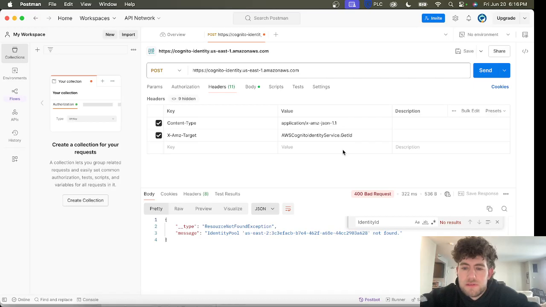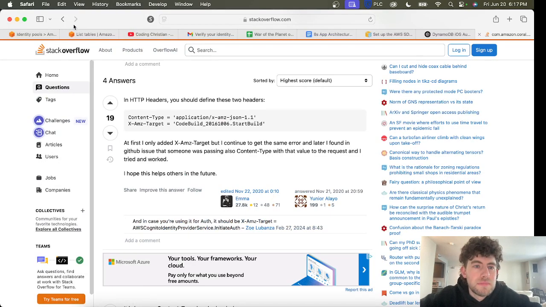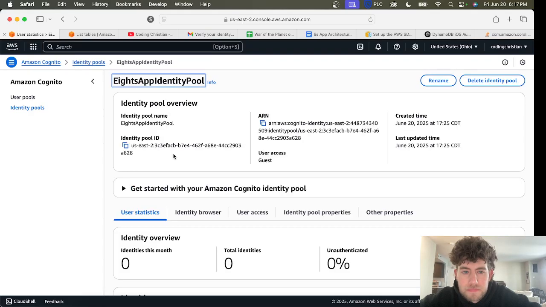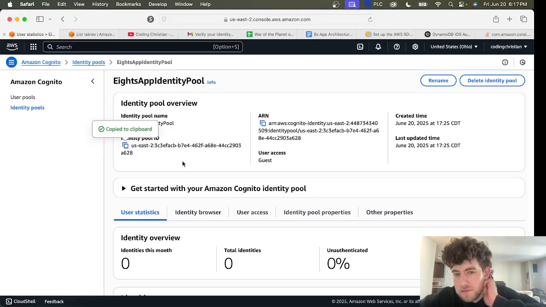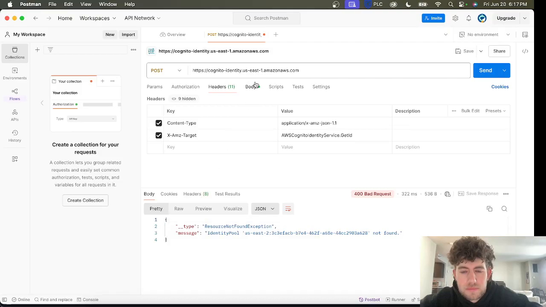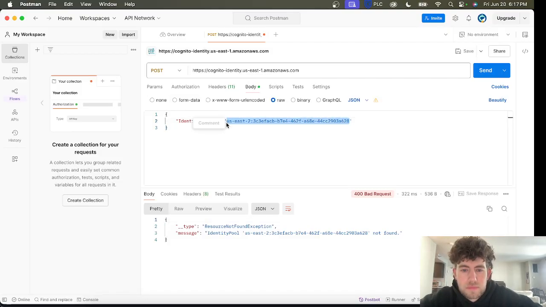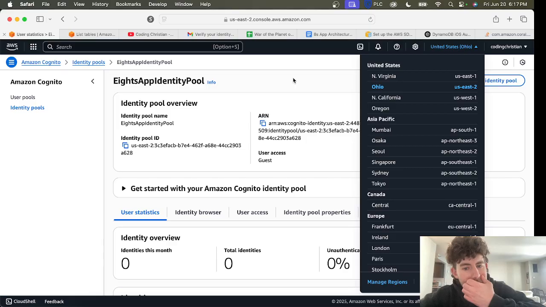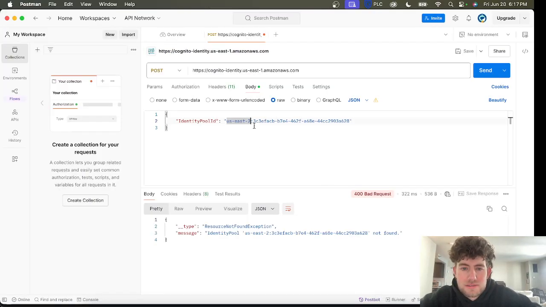Send, post, got everything. Resource not found. Identity pool not found. Okay. Did we copy over this pool ID correctly? I think so. Unless it's asking for the ARN, but I don't think it is. Looks good to me. US East 2? Oh, are we in US East 2? No, I want it to be in US East 1. Well, okay. Well, that's just dumb.